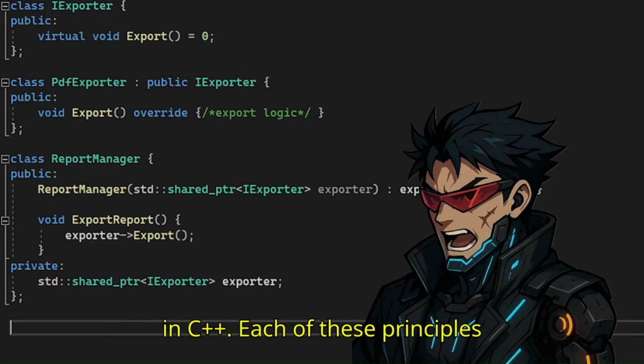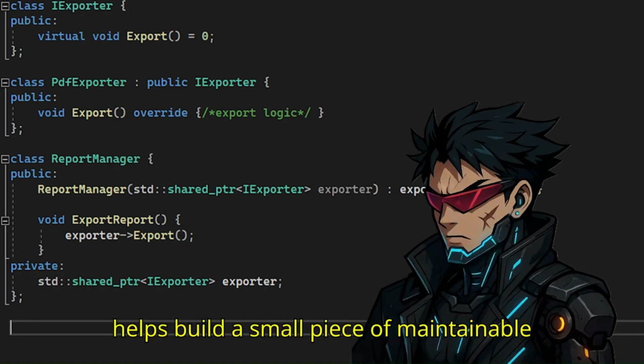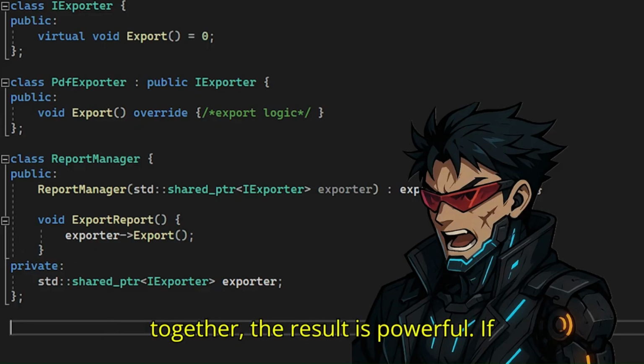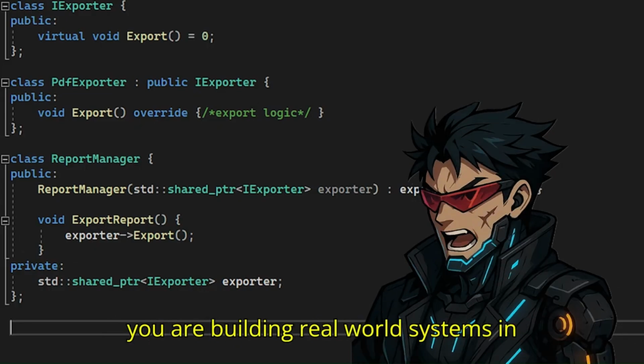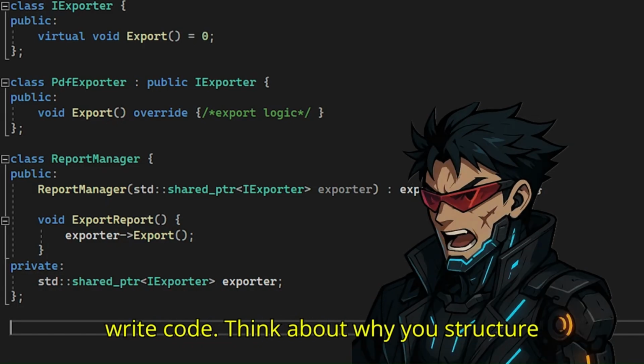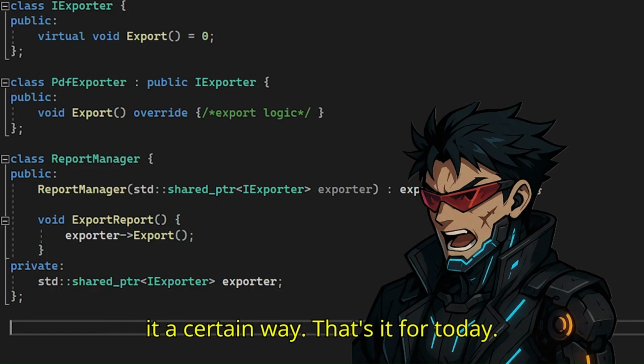Each of these principles helps build a small piece of maintainable architecture, and when you apply them together, the result is powerful. If you are building real-world systems in C++, don't just think about how to write code. Think about why you structure it a certain way.